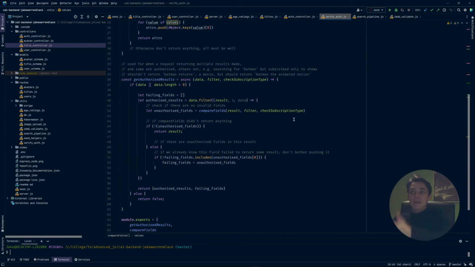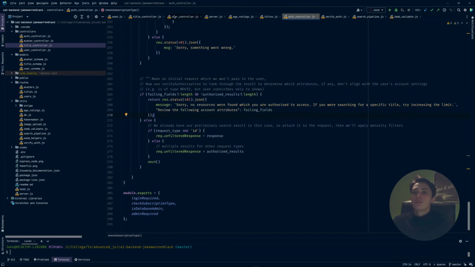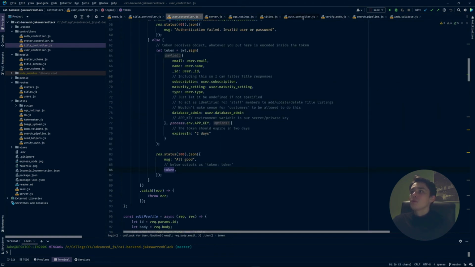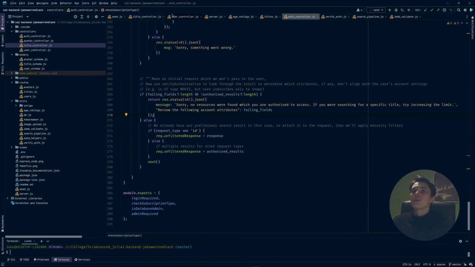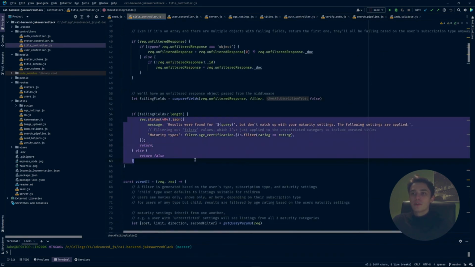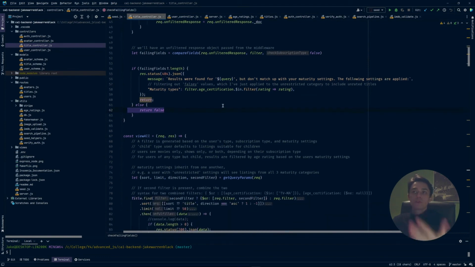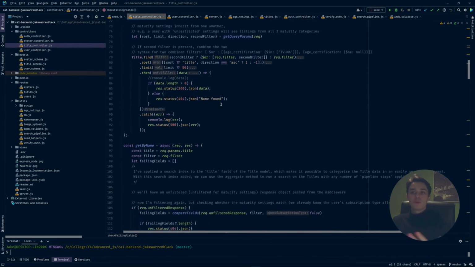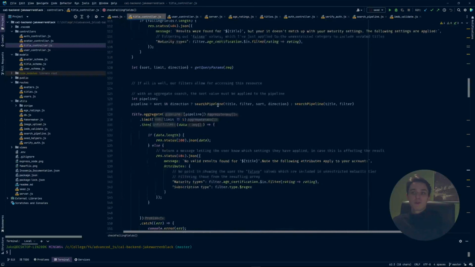This could go through again and say, okay, here's all the results. Some of these are 18 plus, the user doesn't want that. Filter them out and show them the rest. Otherwise, if they all fail, you can say, you're allowed to see this, but it failed because of your maturity sentence. Change your account settings if you want to see them, which I think makes sense. Where are we gone? Back in our title controller. Yeah, so if failing fields.length, we're going to return them, otherwise return false. So if this comes back with nothing, we say, okay, we're all good, make the request and show them what comes back.